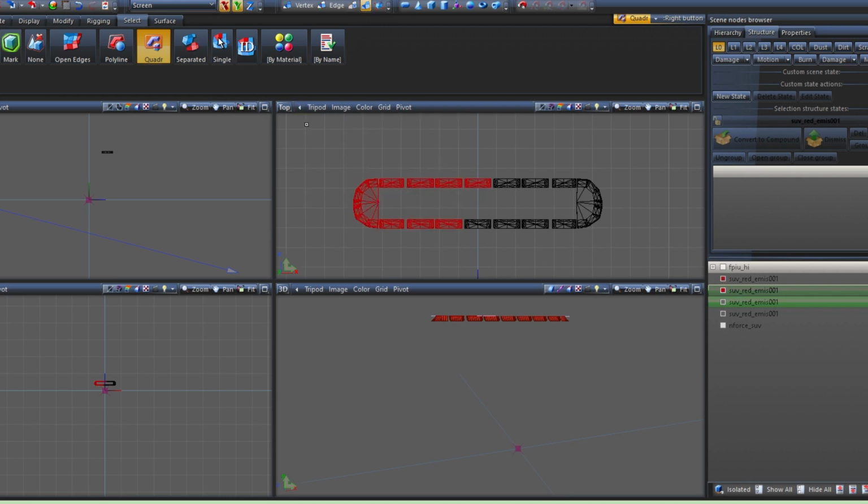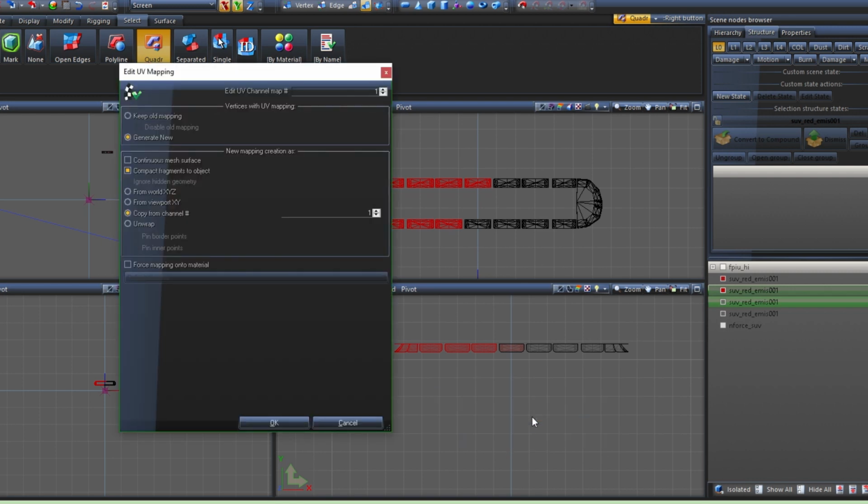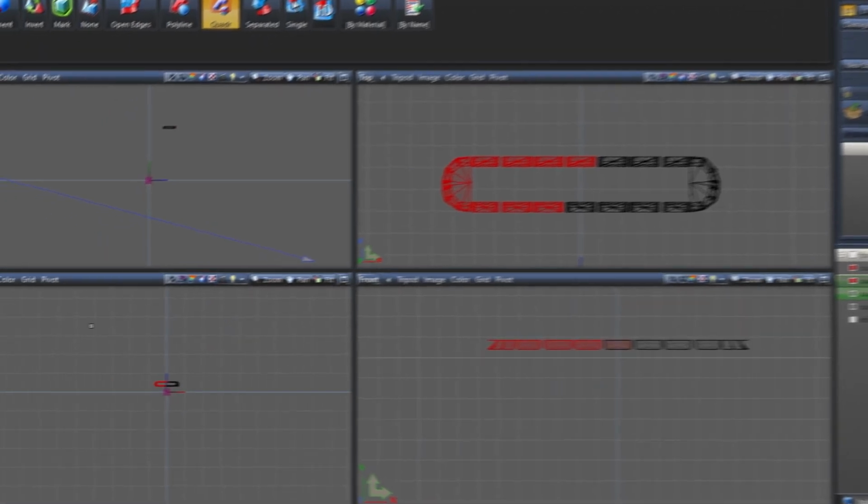Highlight the parts you want to make blue, which in this case is the driver's side. Once you have that highlighted, right click anywhere. It pops up with this little menu. Go to mapping, edit UV. Now this looks super scary, but it's not really something you even have to pay attention to. Just hit OK.